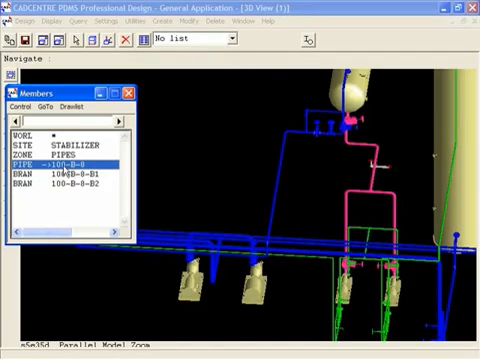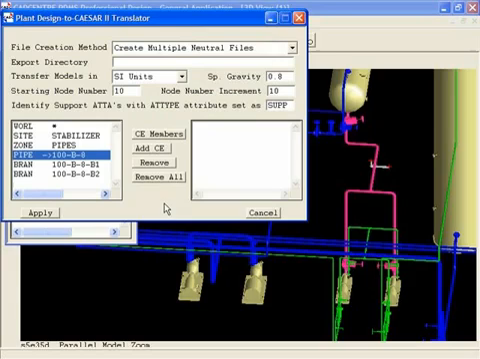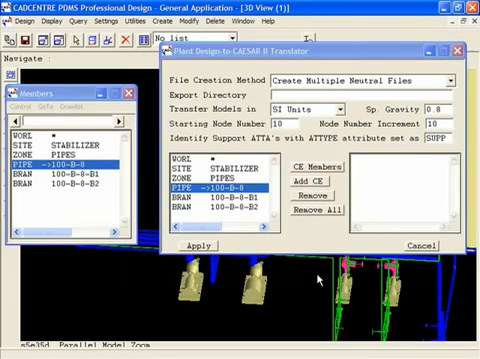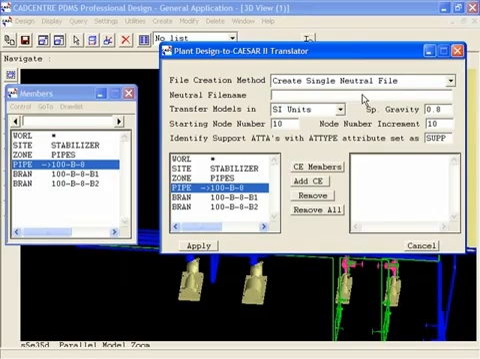Next, under Utilities, we open the PDMS to Caesar 2 Translator. Here we create a single neutral file and specify our export directory. We'll call this file suction line 10. As you can see, you can specify units and SP gravity, as well as starting node number and node number increments.